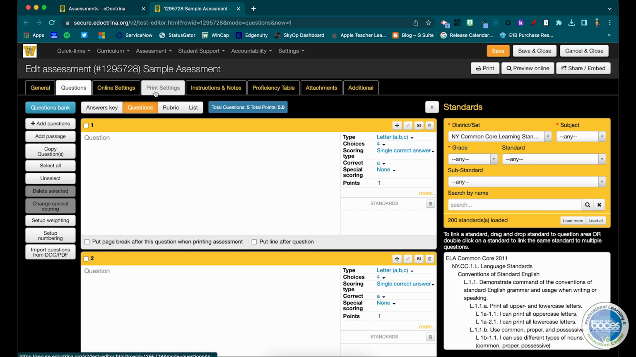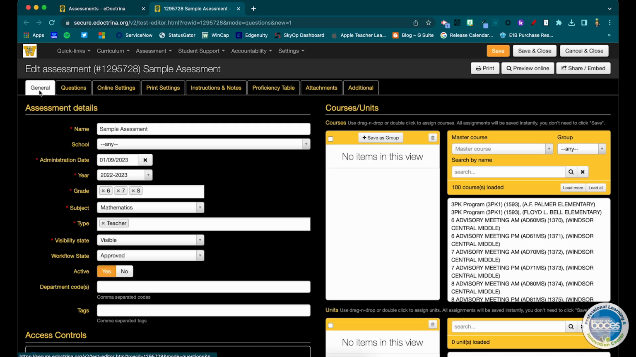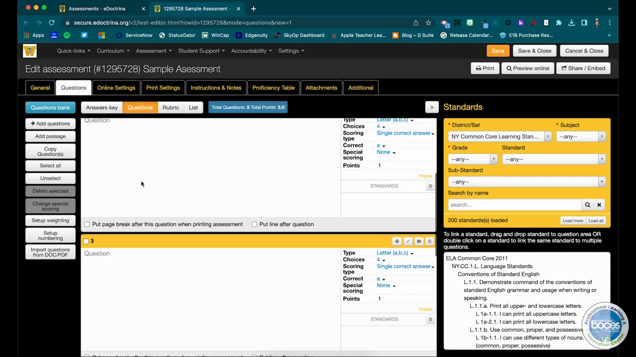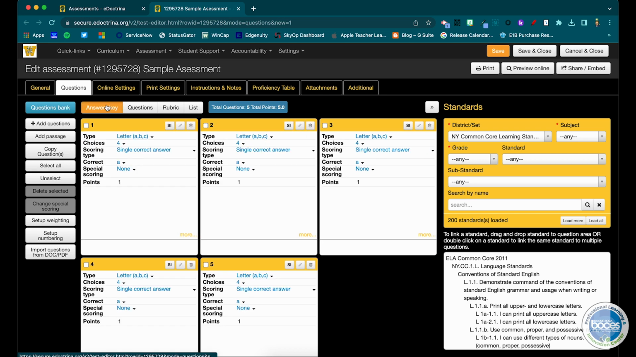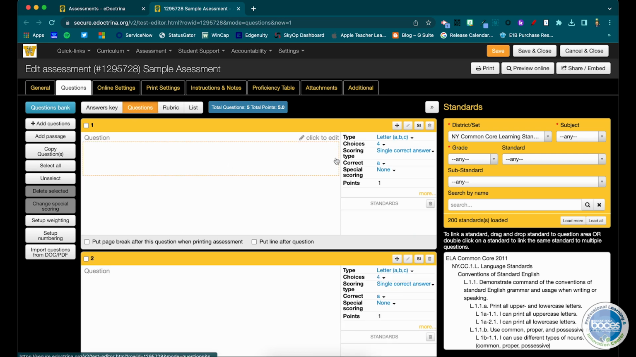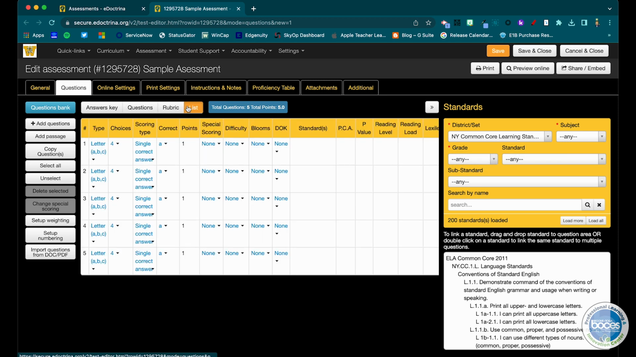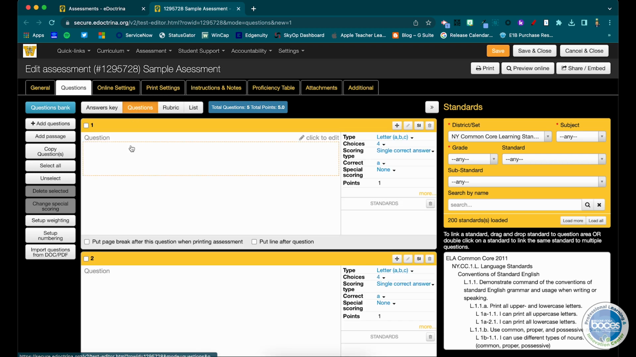What's important to note here is this number. In my case, 1295728. That's my assessment number. Makes it really, really easy to find assessments later on if you know their number. You'll notice across the top, there's a bunch of different tabs that we'll get into in a later video, but the General tab, that's all the information that we filled in when we made it. The Questions tab, well, that's where my questions are, and I can view it as just the answer key. The Questions, where I can select the answer key here on the right. A rubric, if applicable, and just a list of the questions. I like to roll with this question choice here.